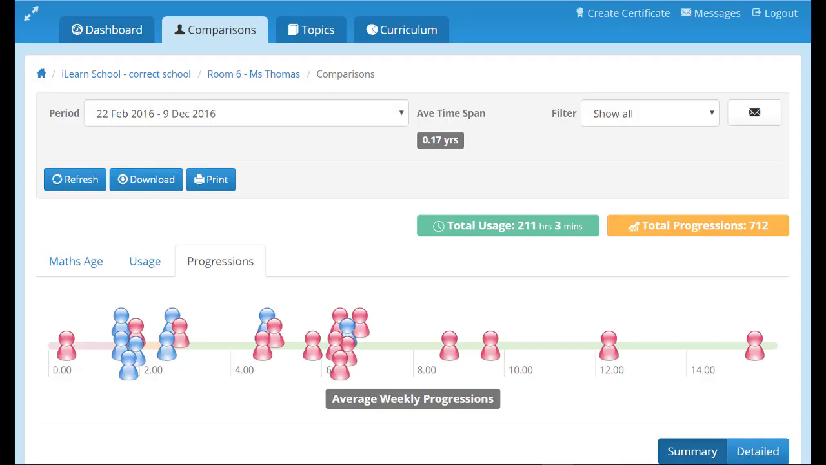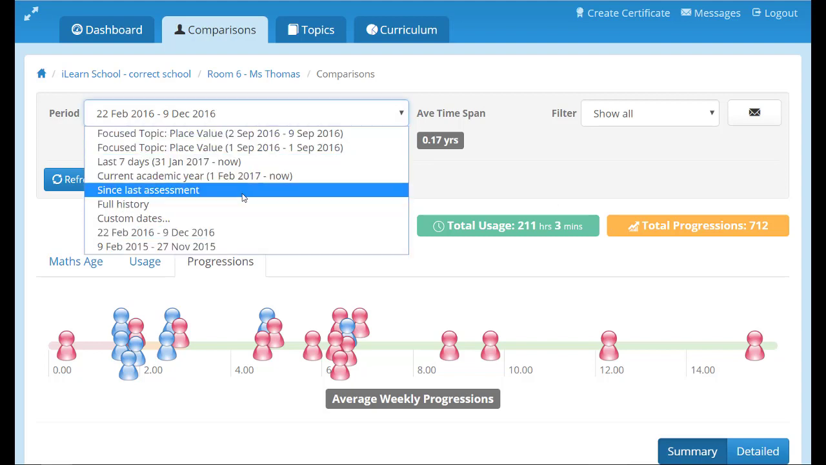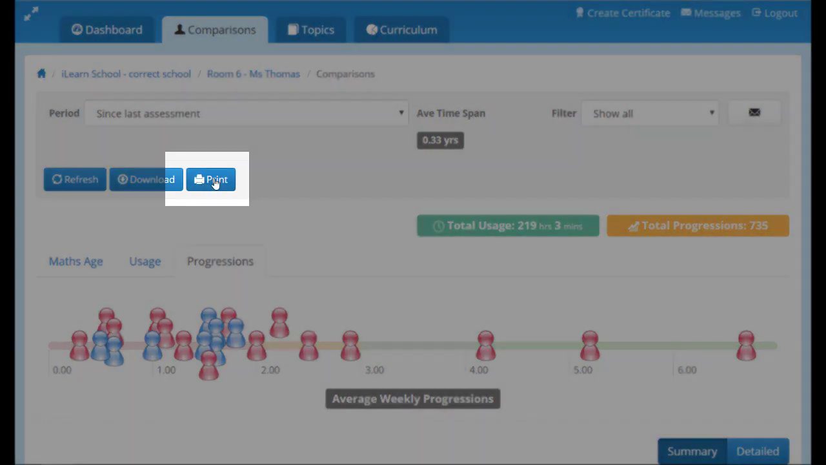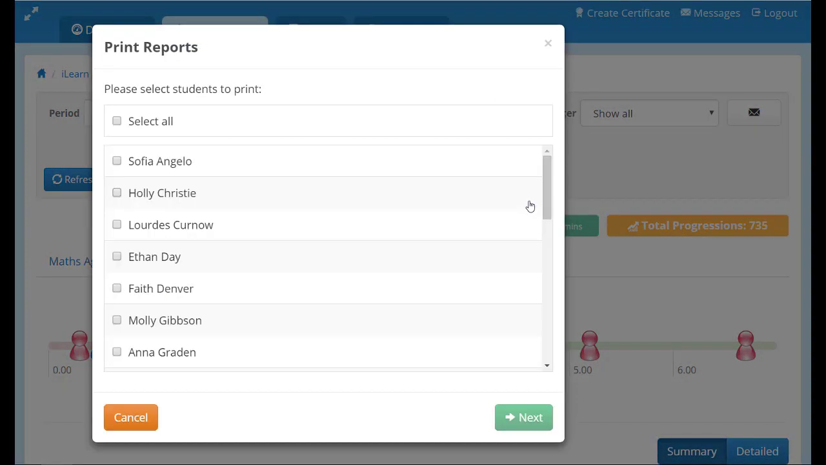To see how your students have done in their assessments or print their progress reports, select Since Last Assessment. Select Print. Choose Student Topic Charts. And now you can choose individual students or the whole class.